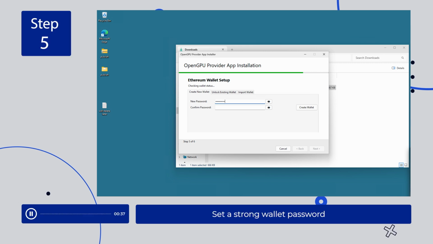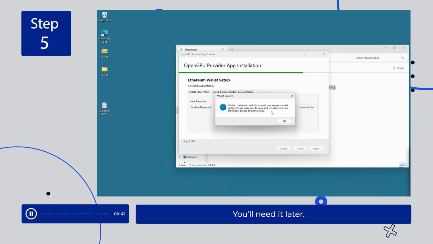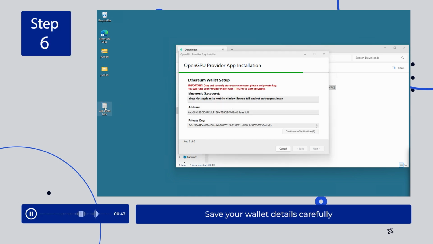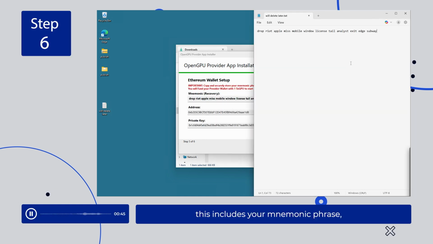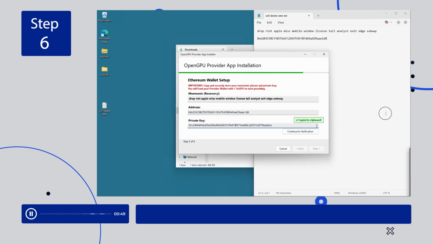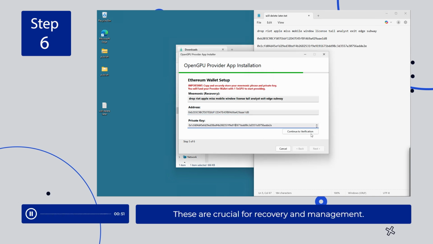Step 5. Set a strong wallet password and make sure to store it securely. You'll need it later. Step 6. Save your wallet details carefully. This includes your mnemonic phrase, wallet address, and private key. These are crucial for recovery and management.